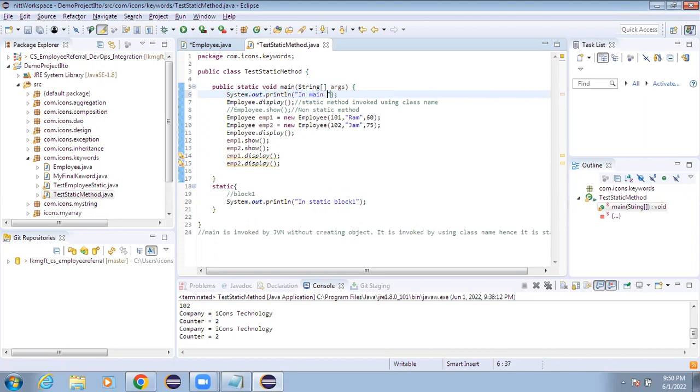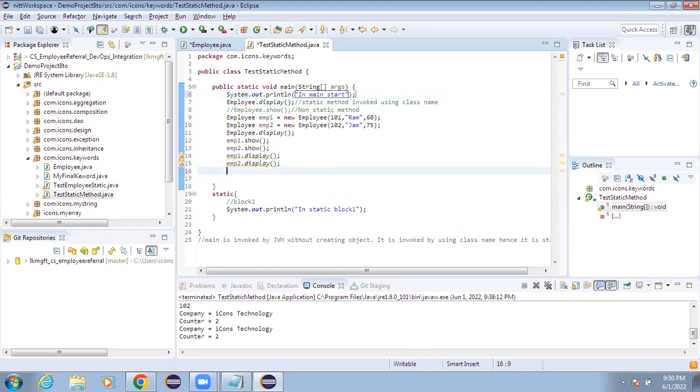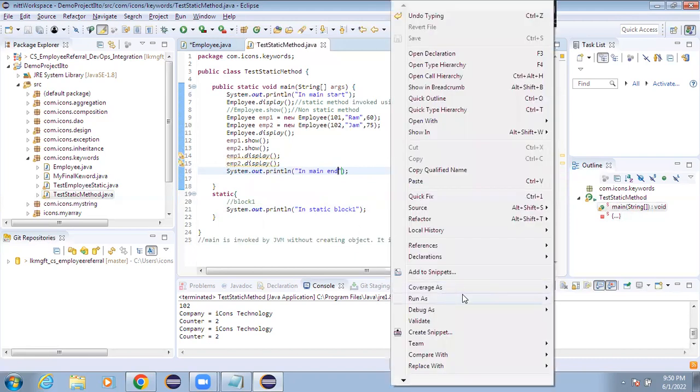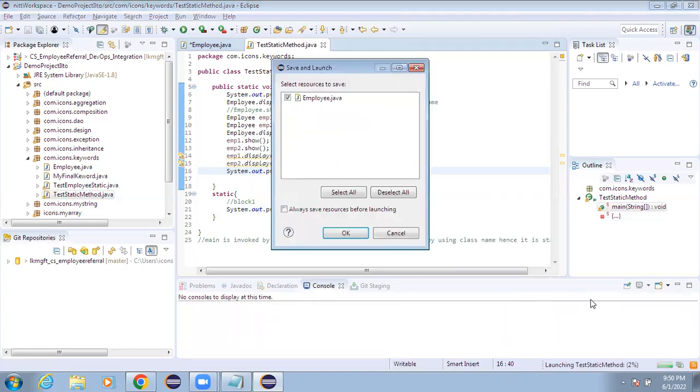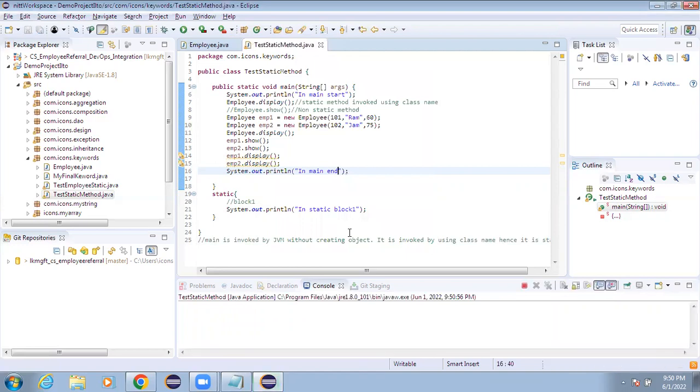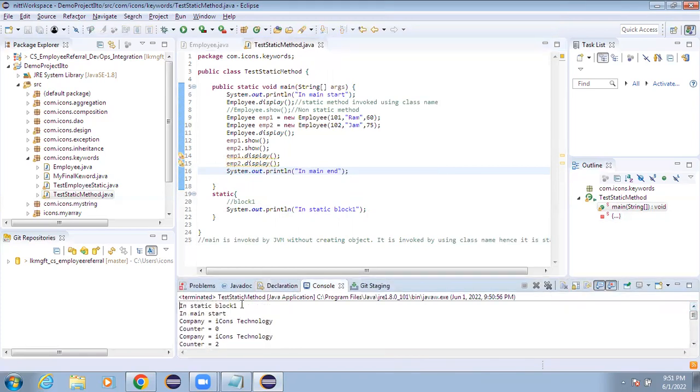I write here sys out "in main start", and I will put here sys out "in main end". And here I have put a static block. So I want to execute this, and it will be executed only once. You can see, if you go to the starting, first it has displayed static block 1. Then it entered into main, the other part was executed, and finally "in main end" is written.